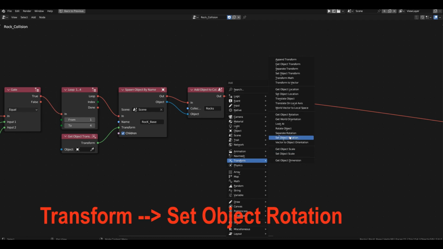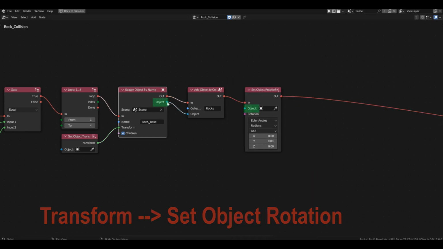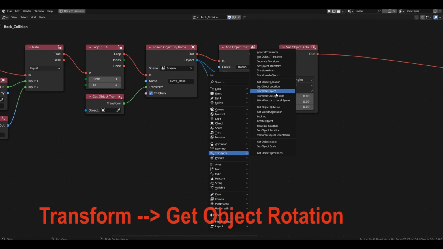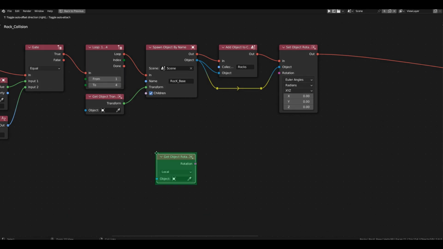First, we need a set object rotation block. As the object, of course, we specify the recently spawned object. We will take the initial rotation angle from the original asteroid, which we will destroy after spawning the 3 new ones. So, let's get the get object rotation block, but we won't rush to connect it anywhere for now. Now we need to add a little bit of math to the obtained angle. To be more precise, we should increase the initial angle by 120 degrees with each iteration.